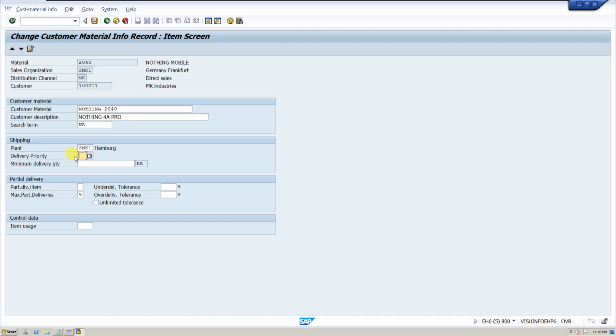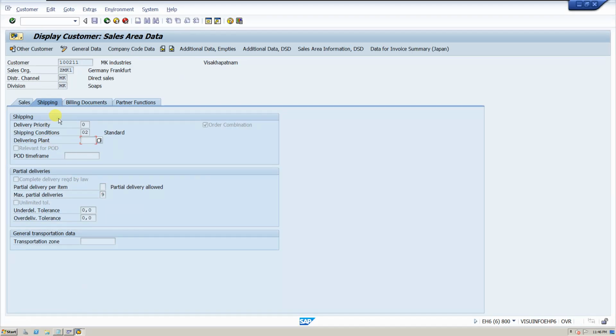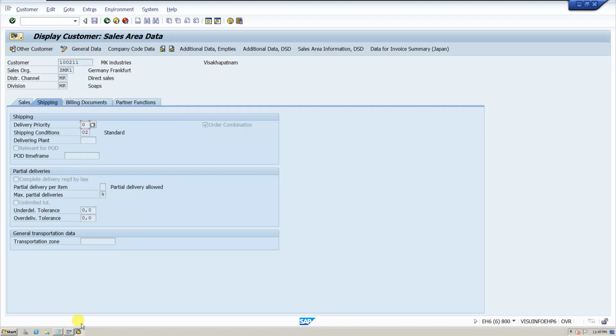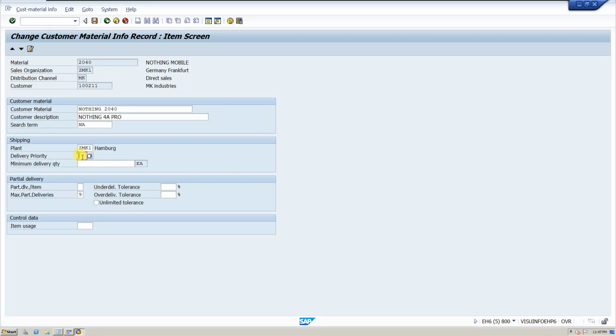This will be copied from the customer master. Regarding the sales area data, I will go to the customer master data for a moment. So what we have maintained there, we can see. This is the customer sales area data. On the shipping tab, I have not maintained anything for delivery priority. If you maintain anything, it will automatically be copied from customer master to here.